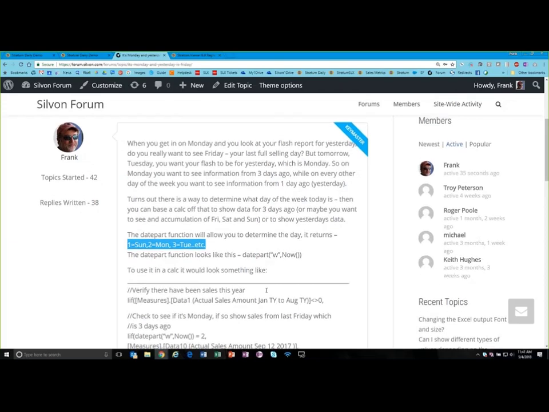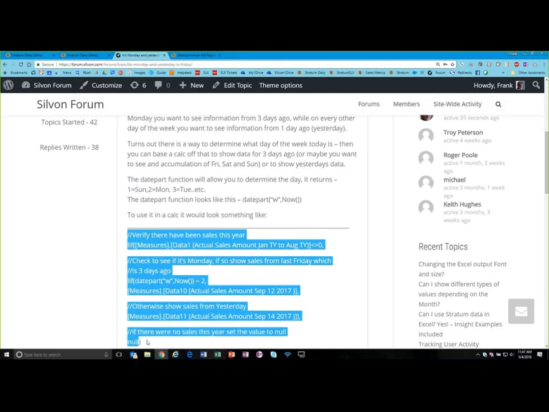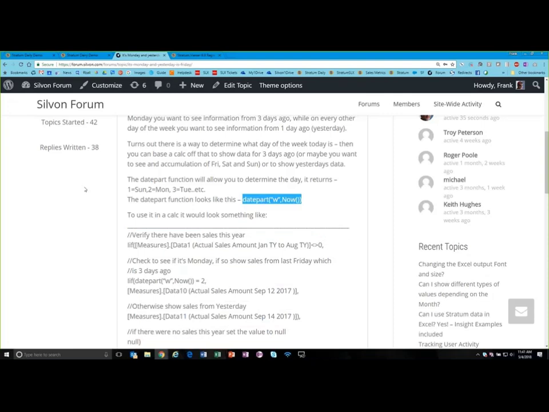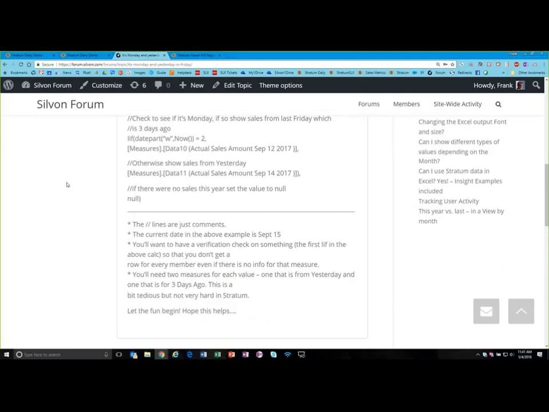And then in your measures, you can just set up an if statement like this that says, if it's Monday, so I'm going to say if date part is equal to 2, which is Monday, show the sales from 3 days ago. Otherwise, show the sales from 1 day ago. That's a pretty great example of how you can use data both from inside Stratum and outside Stratum, where we're reaching out and using data from your system to calculate that. So anyways, there are descriptions of this stuff out there.